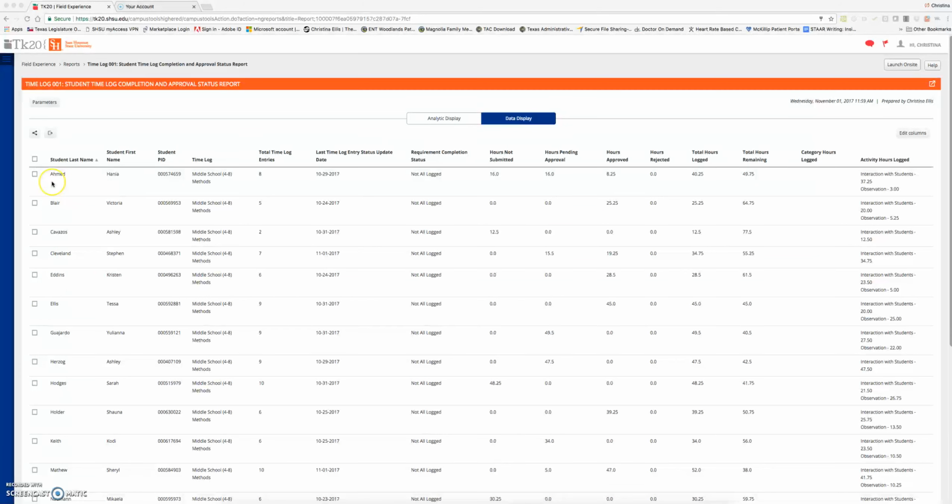So you can see that it gives you it line by line, so you can see this student here has filled out 8 entries. The last time that they were in was October 29th. Their status is that all of their hours are not yet logged. They've submitted 16 hours. 16 of those hours are pending approval. 8.25 hours have been approved.